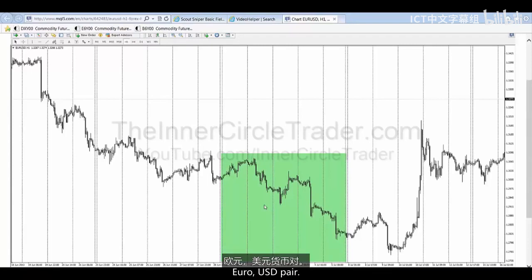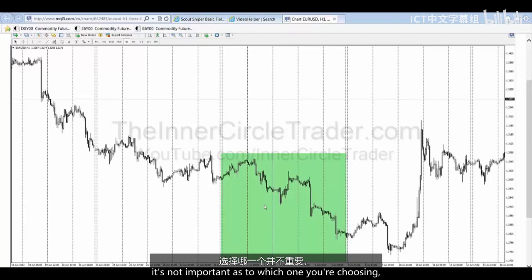it doesn't have to be the fiber, Euro USD pair. It could be the cable, British Pound USD, it could be the Japanese yen, it could be the Kiwi, it could be the Australian dollar, it could be the beast, Euro yen, British Pound yen, any pair of your choosing. It's not important which one you choose, but get real close to price action by studying one pair. It could be the dollar index as well.